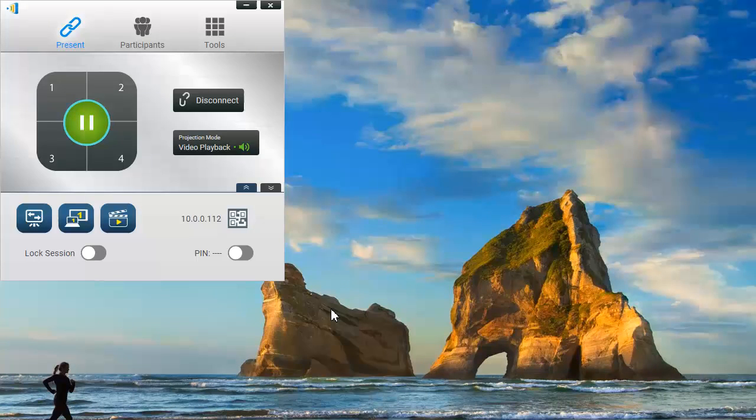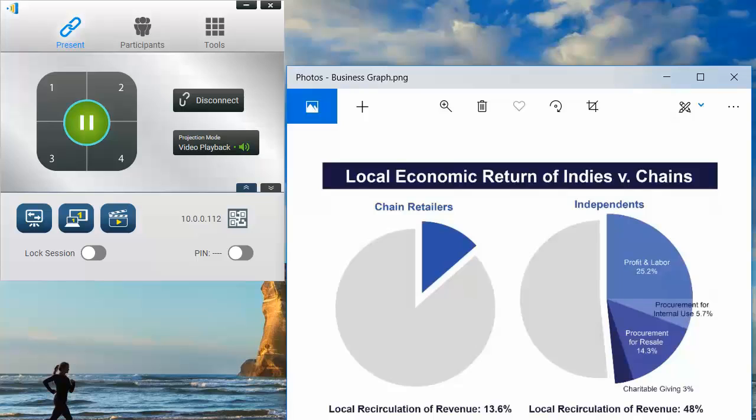Next, choose the program or document you wish to view on that screen. In this case, I've chosen a graph. Once you've chosen your document, you can then click and drag the document off your computer screen and place it on your secondary display screen.